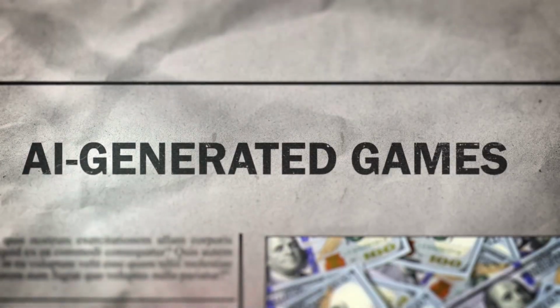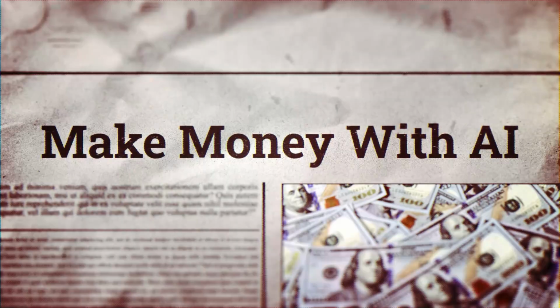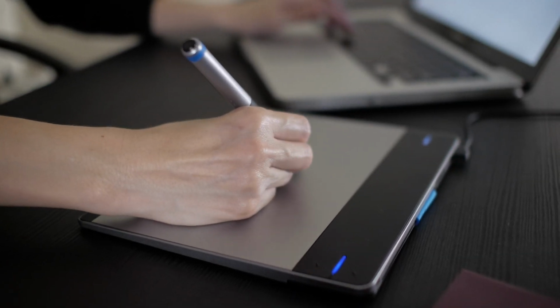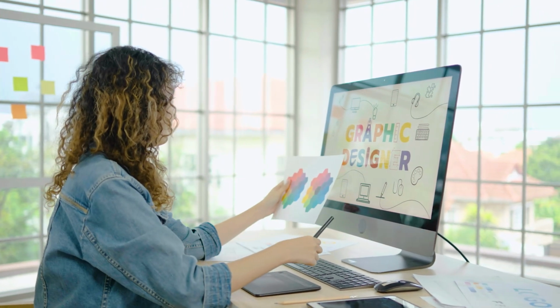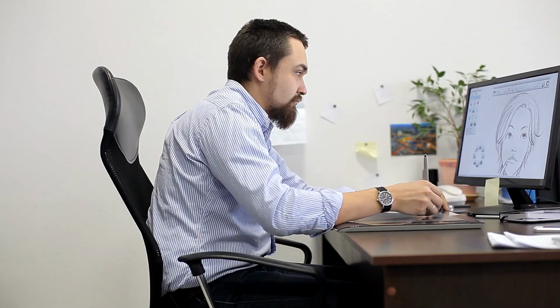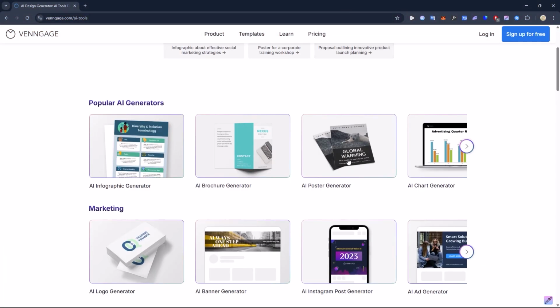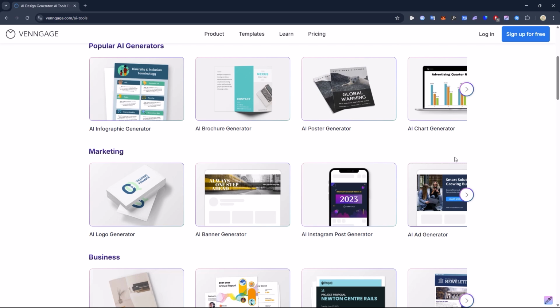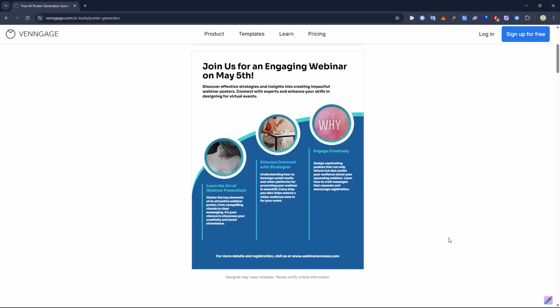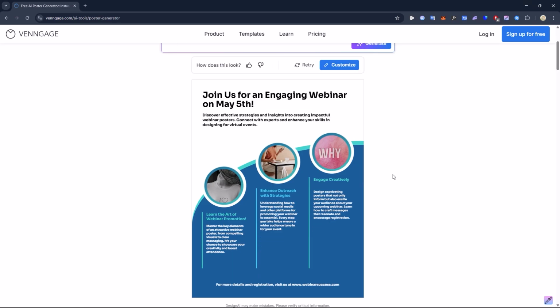AI is progressing faster than ever and has affected many industries. The design industry in particular is going through significant changes, and it's essential to understand AI if you want to keep up. Recently, I came across a platform that I believe deserves much more attention and can truly compete with tools like Canva, and it's called Wingage, a design platform with over 50 AI-powered tools that can help you to generate a wide range of designs.